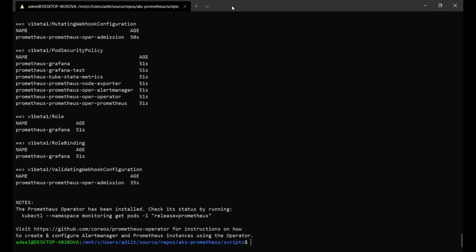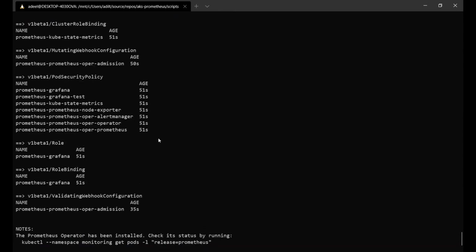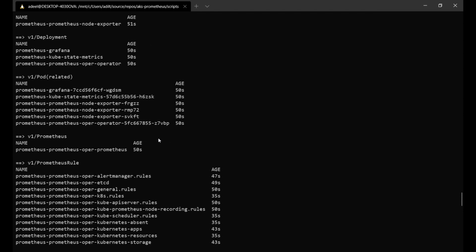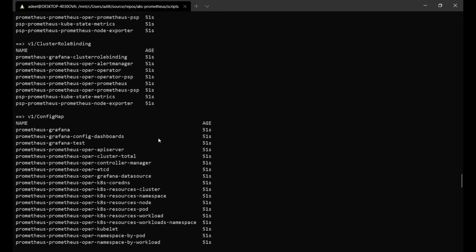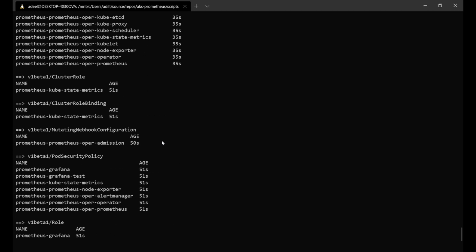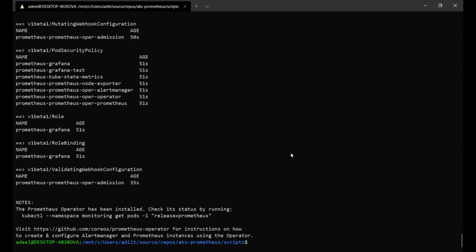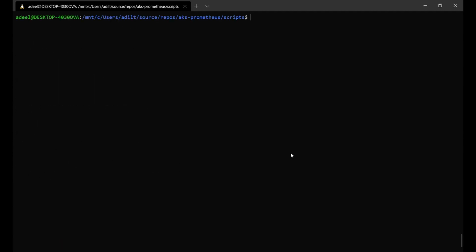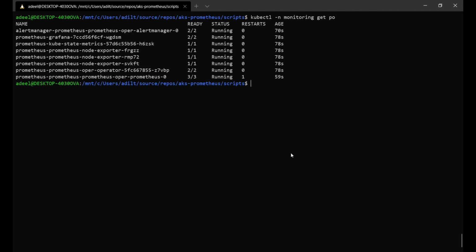Okay, so we can see a lot of things that have been provisioned. The list is impressive. All those components were deployed for us. Now we can check the namespace monitoring and see the pods that are created. We have a couple of pods there.